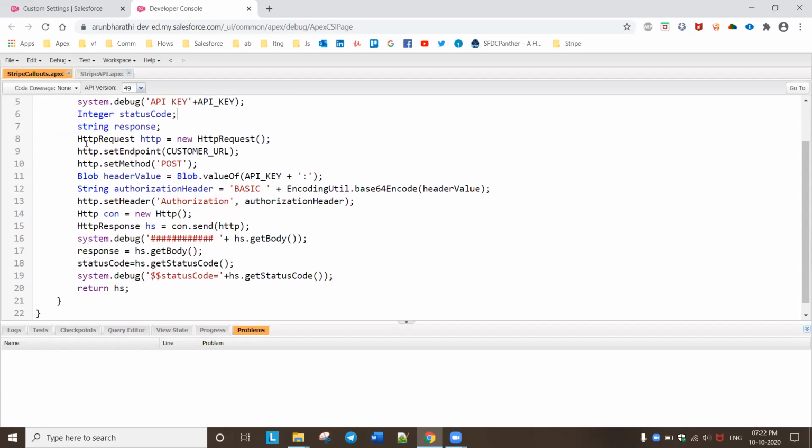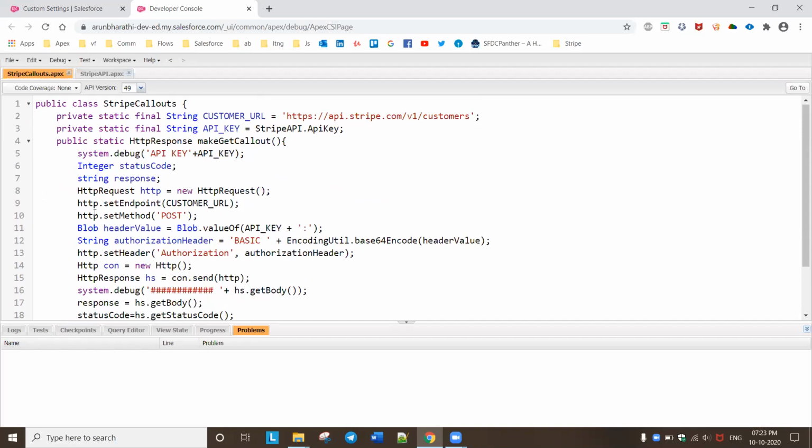This general code I have got from the site, the link you have provided. The endpoint is the custom URL, this one. And the send method is POST. I'm posting sample data to Stripe, and the headers we are getting. So this code I'm getting from the link you have provided.